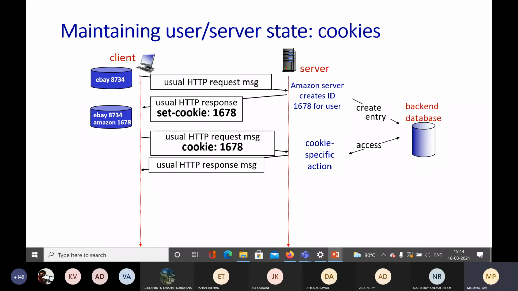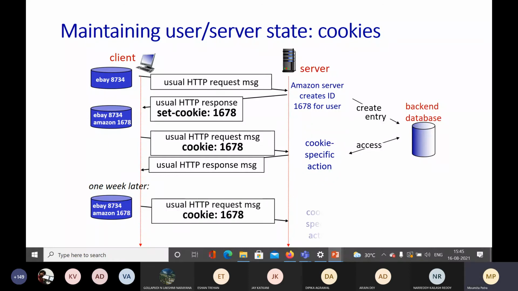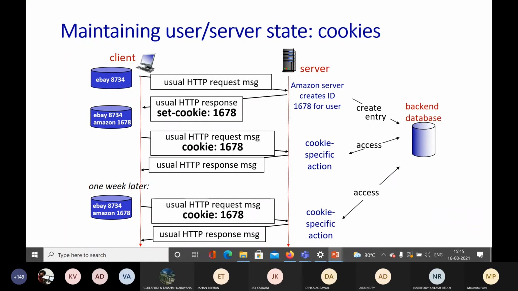And then this is sent, and whatever you have asked for is given out as a response from the server side using the HTTP response message. Now this information, your cookie ID, will remain on your client side as well as in the backend database, and whenever you go back, you will access the information with this ID itself. Okay, so I hope this part is clear.